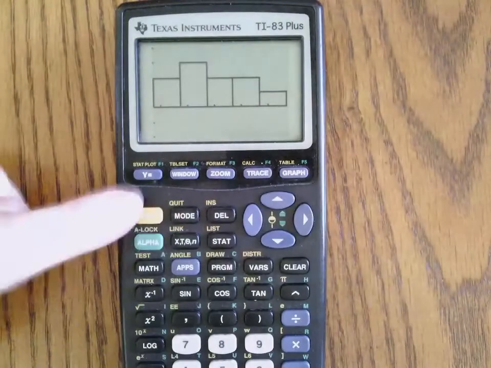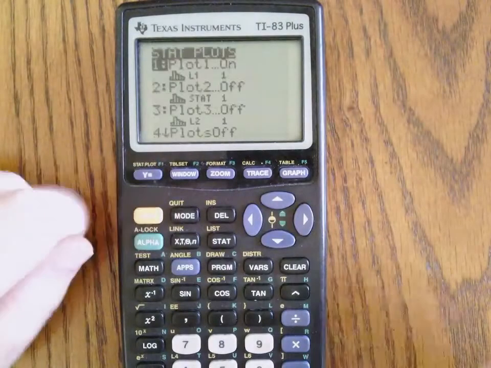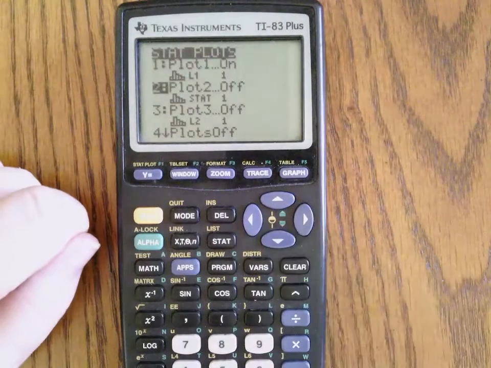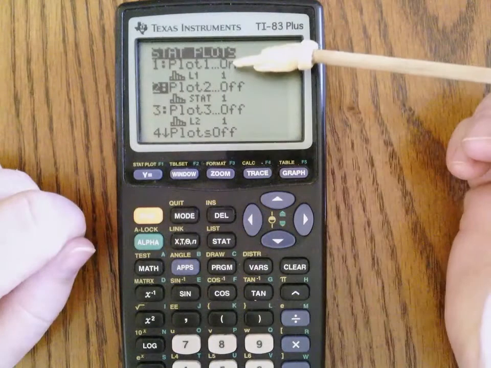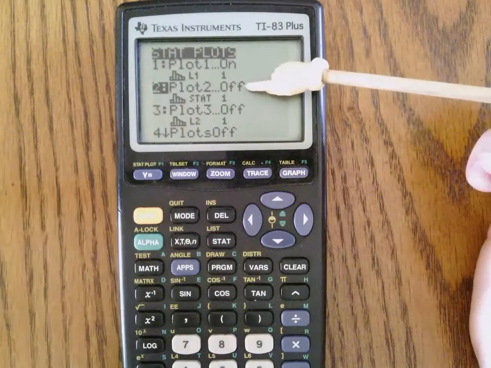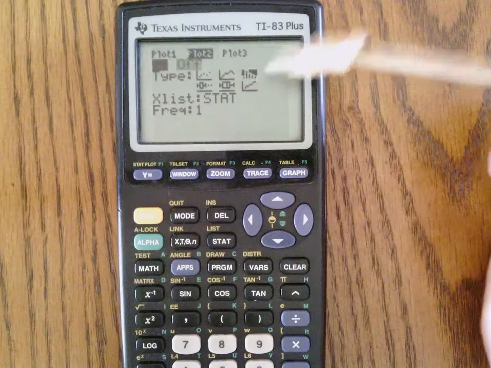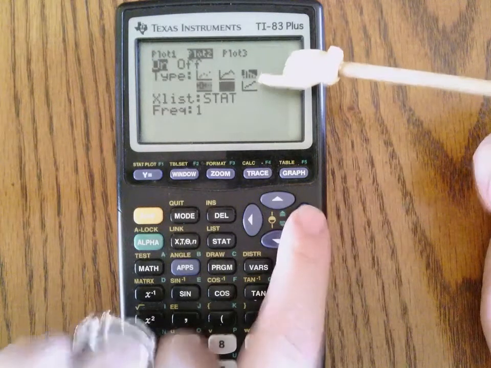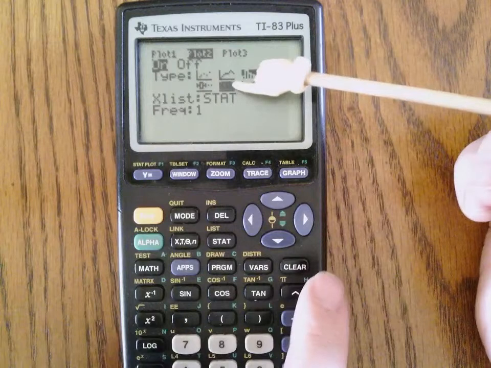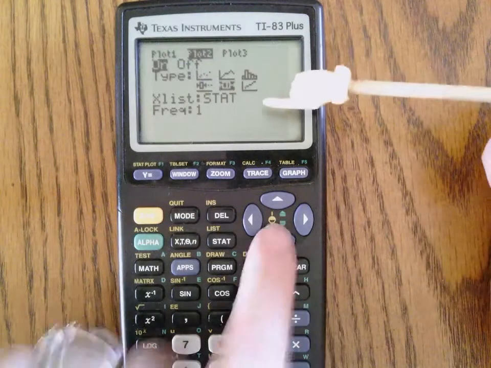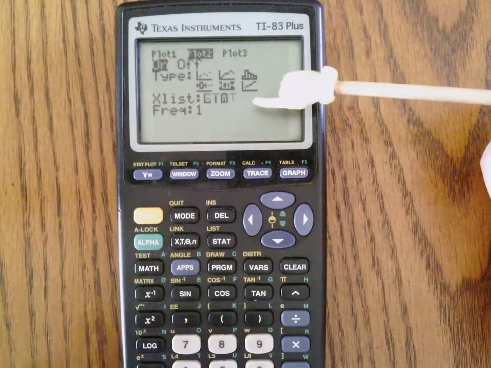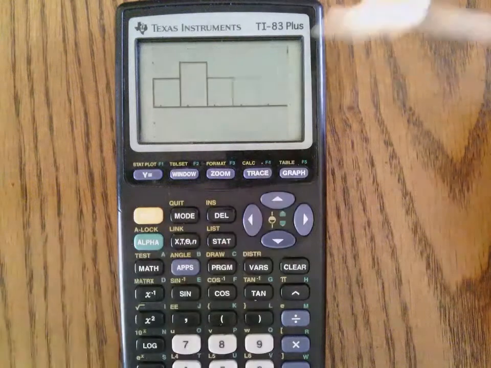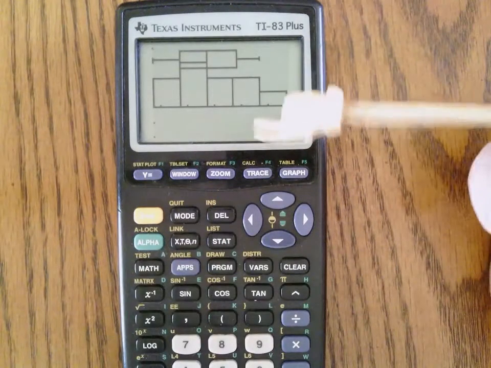I could at the same time turn on the second plot. So notice number 1 is on, as I stated before, and number 2 is off. I'm going to choose number 2 and turn it on. And let's say on this one, I'd like to do a box plot. So I'm going to choose the box plot. And my data is still in list 1. And now when I hit graph, it's going to superimpose them on top of each other.